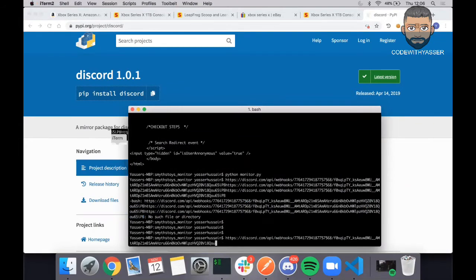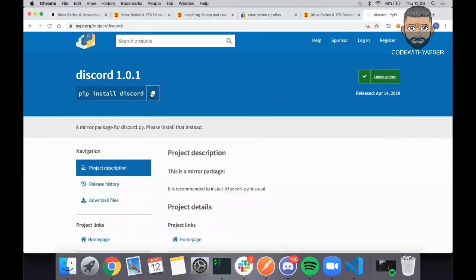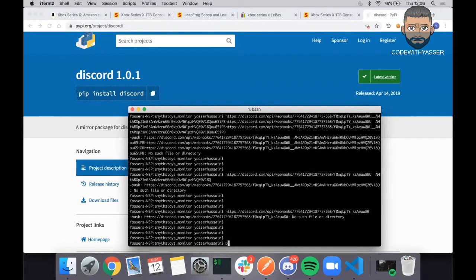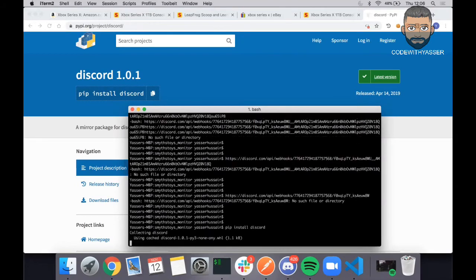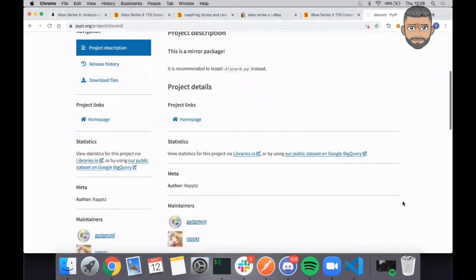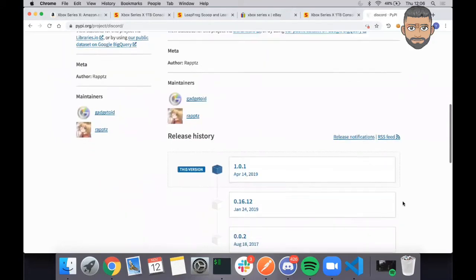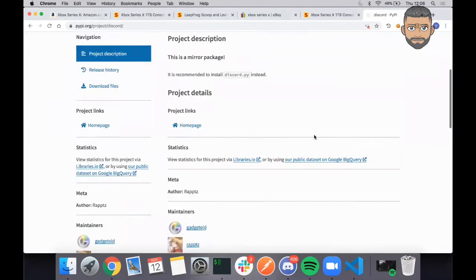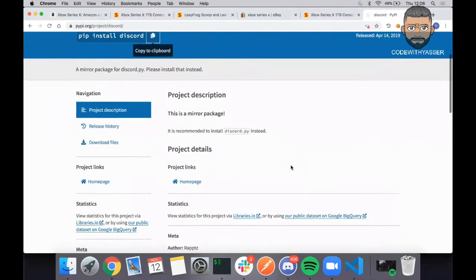Hey, you're copying the URL for the webhook. Why aren't you copying that? Oh, come on. It's not even copying. Pip install Discord. So I already have that. And once you have that installed, you can read through the package. Well, I believe this is the right one.